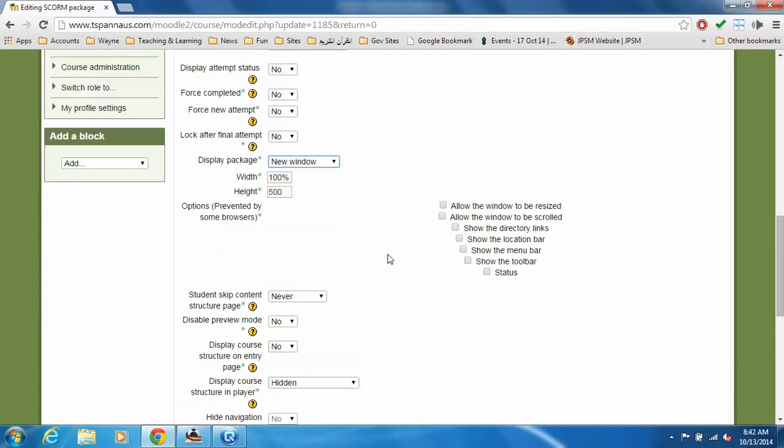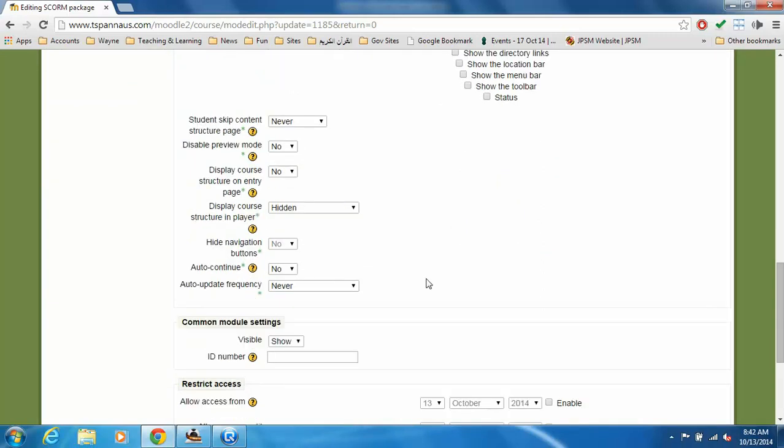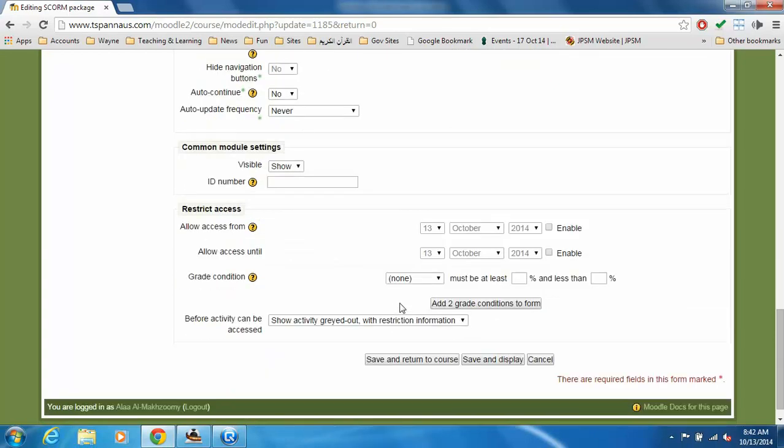and let's display the activity in a new window. Just make the height 100%. That means it's going to be occupying the full height of the screen that we have. And of course we would like to allow the window to be scrolled, because if it is maximized and it's not scrolled, the student will not be able to see any parts that are hidden or something like that. So the navigation buttons option is not enabled in our Moodle. So I don't know if we could just remove that or make it hidden in further options.